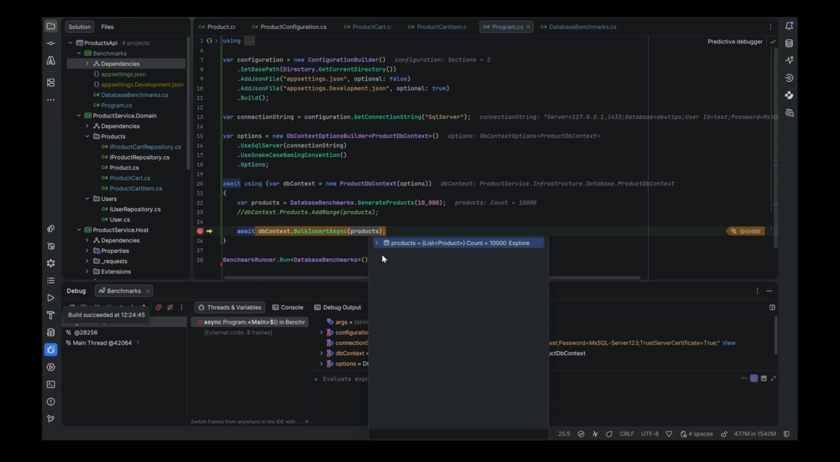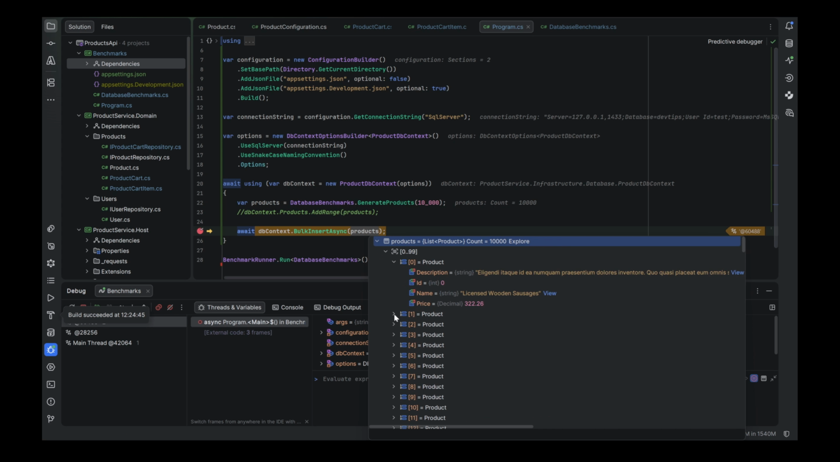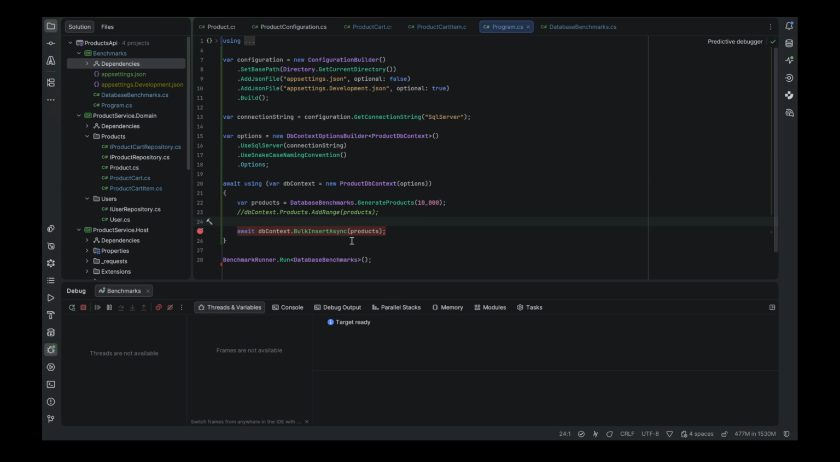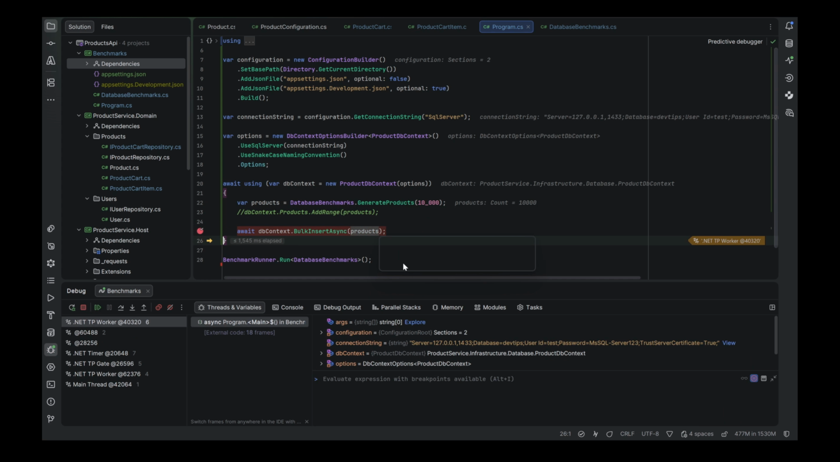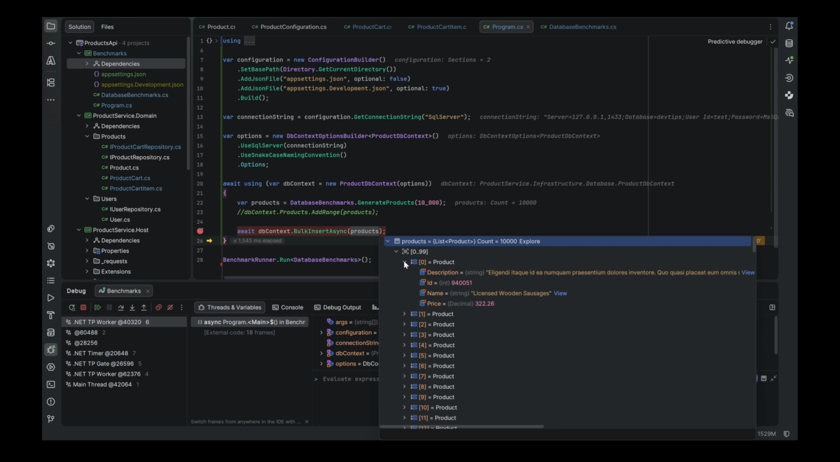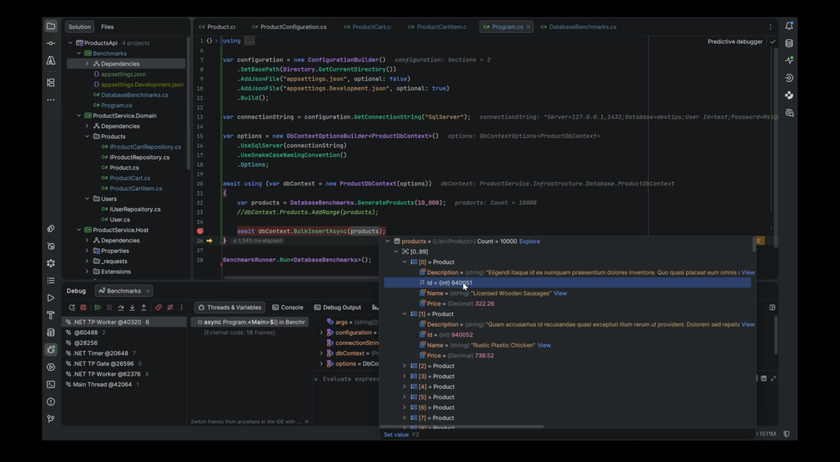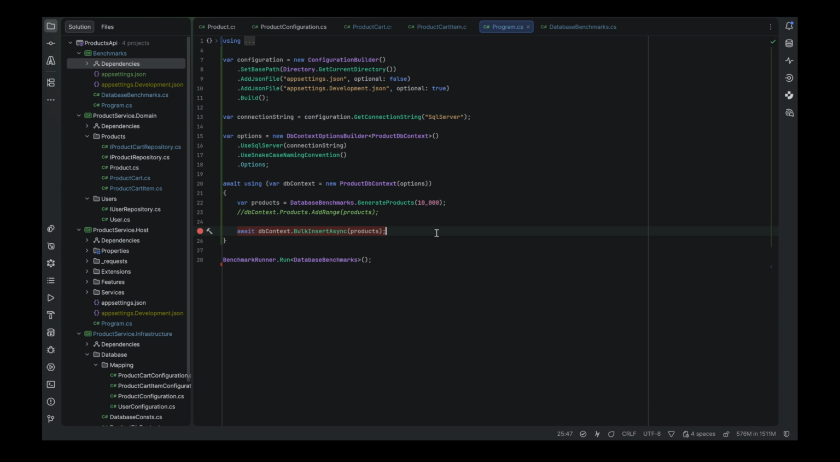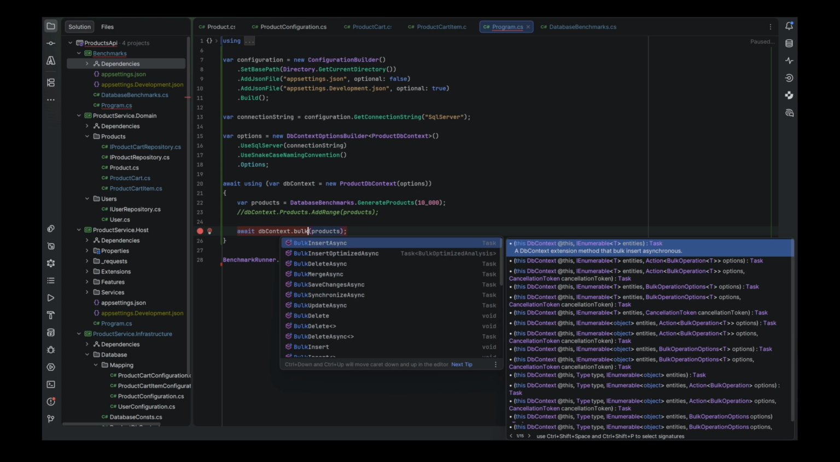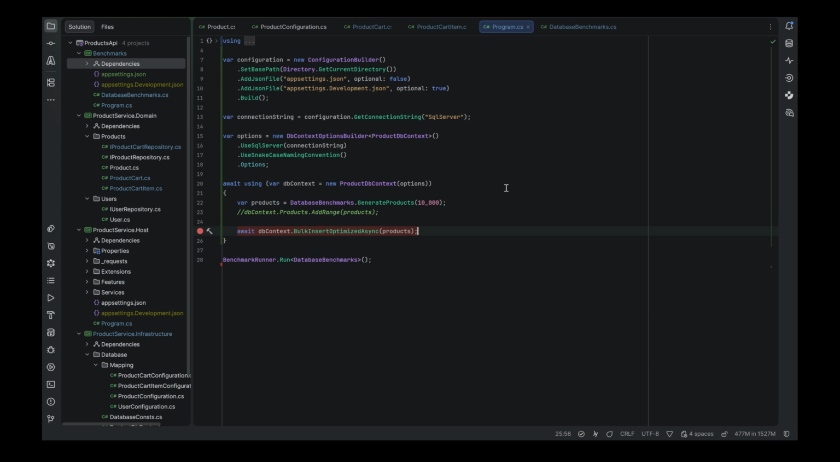Okay, before insert, as you can see, we have no IDs assigned. And when we perform the BulkInsert method, we can see that we have IDs assigned. So when SQL Server inserts our products, it generates IDs with identity, and the EF Core Extensions library returns these IDs. In many cases, you may not need these IDs that are inserted to the database. If you don't need IDs, we can experiment and use the BulkInsertOptimizeAsync method. Let's run and see how it works.